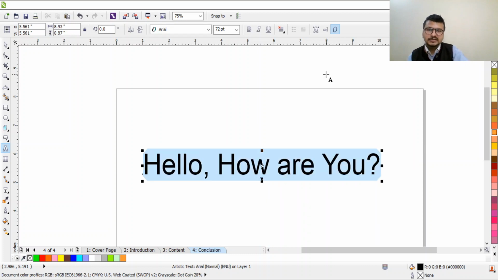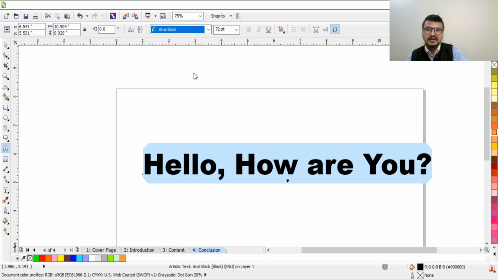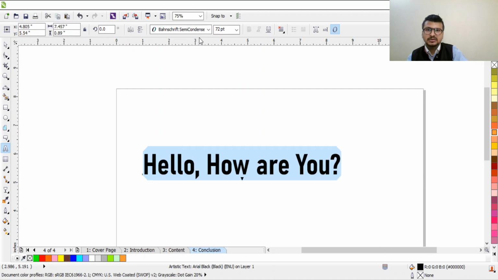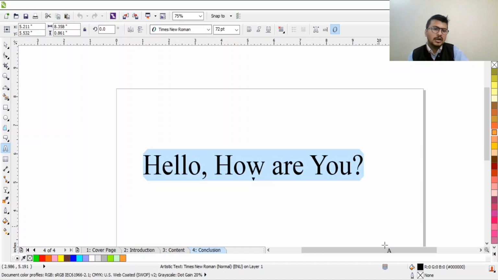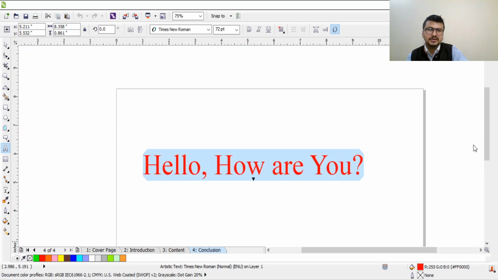So just select this text and change it. Right now this is Arial, you can change it to Arial Black. You can change to the other fonts. You can change it to Bradley ITC. You can change it to Times New Roman. You can also change the color of the text just by selecting this text. You can change the color of the text, red, blue.